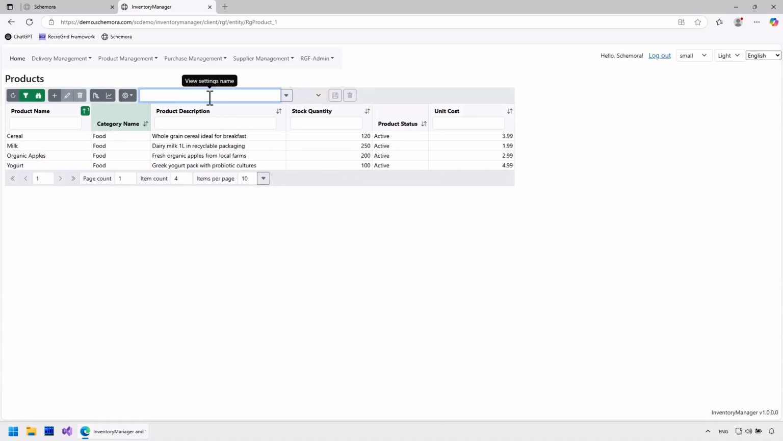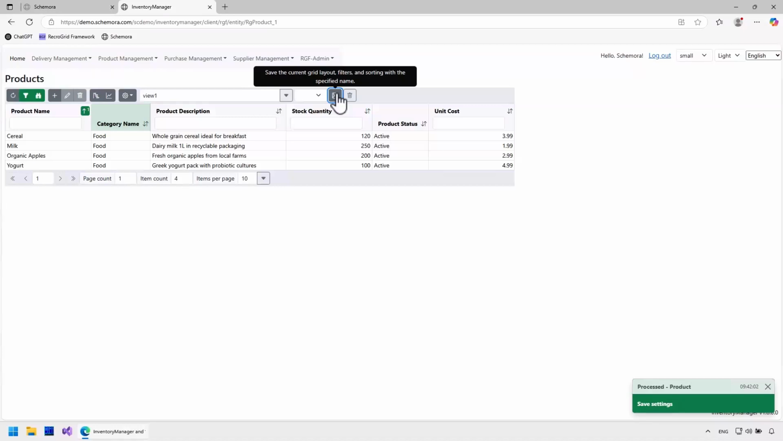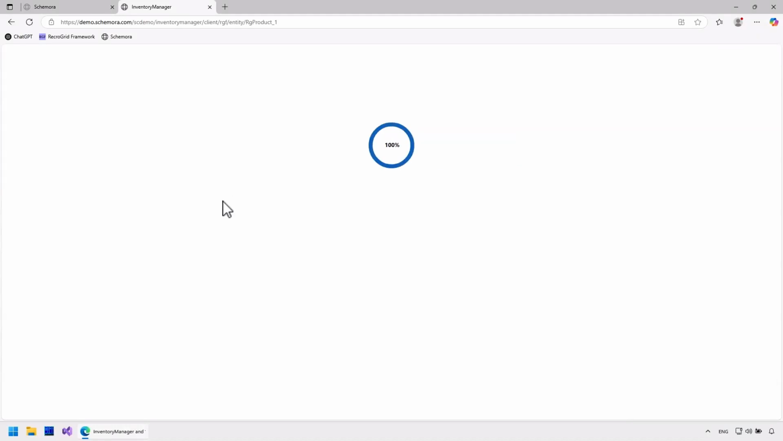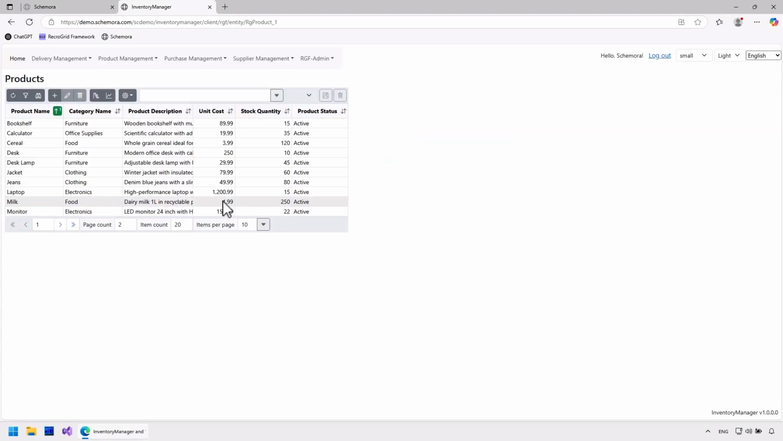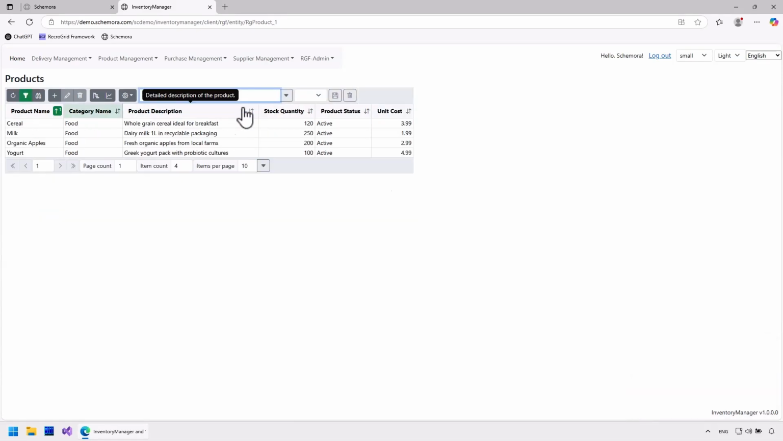This view setting can be given a name, and we can define which groups are allowed to see it, so it's easy to set up different views for different roles. I will save it like this. After refreshing, I can load this view, which includes the column settings, sizes, order, filtering, and sorting.